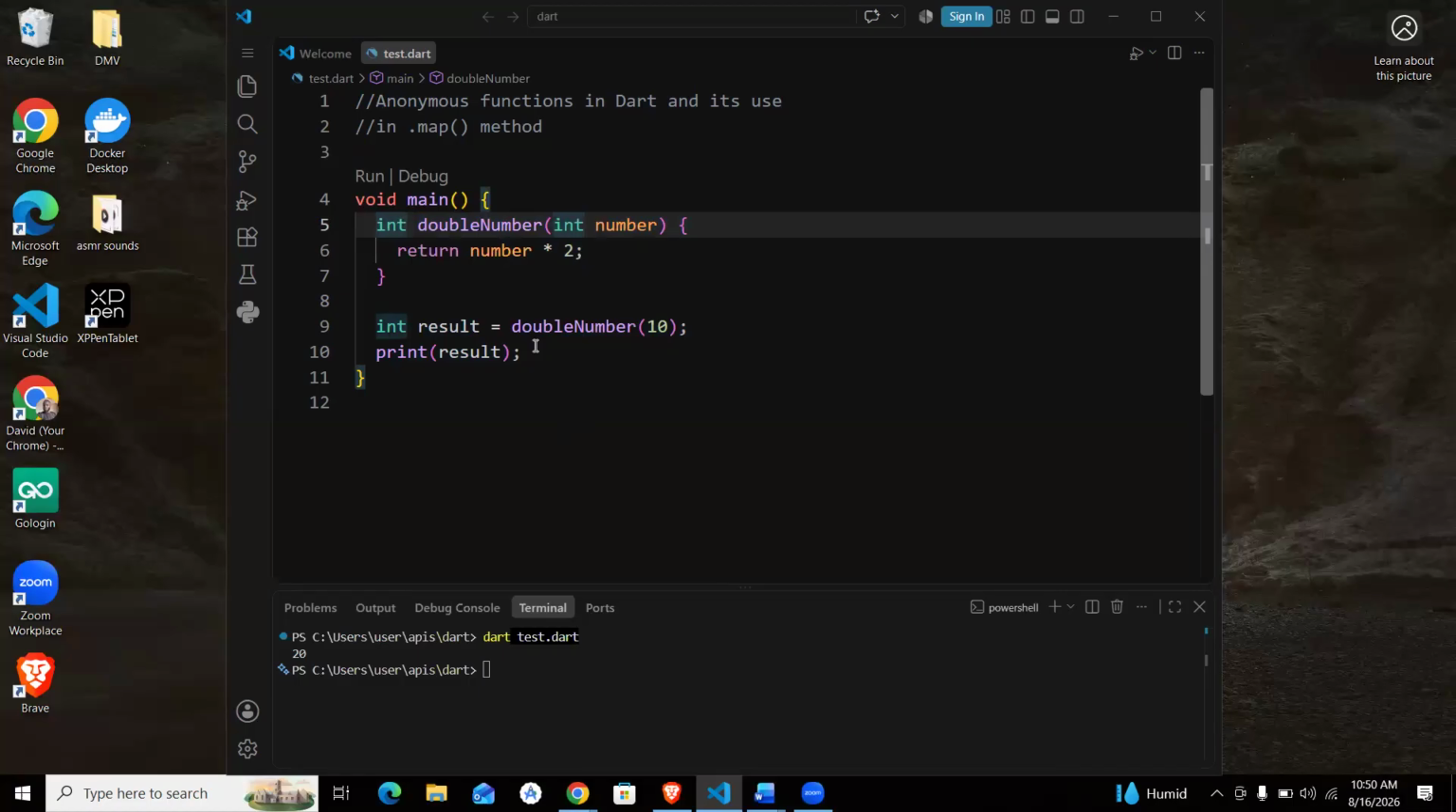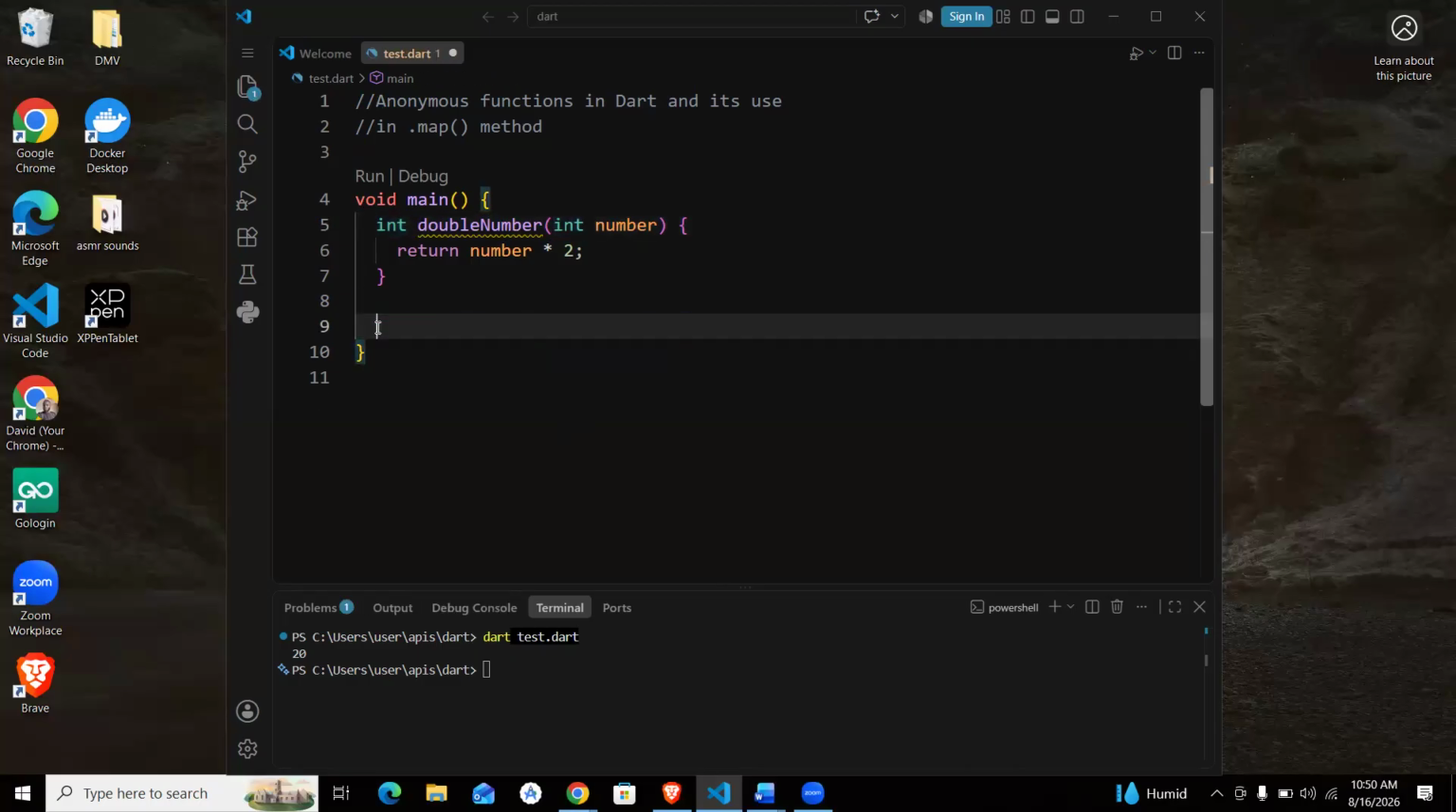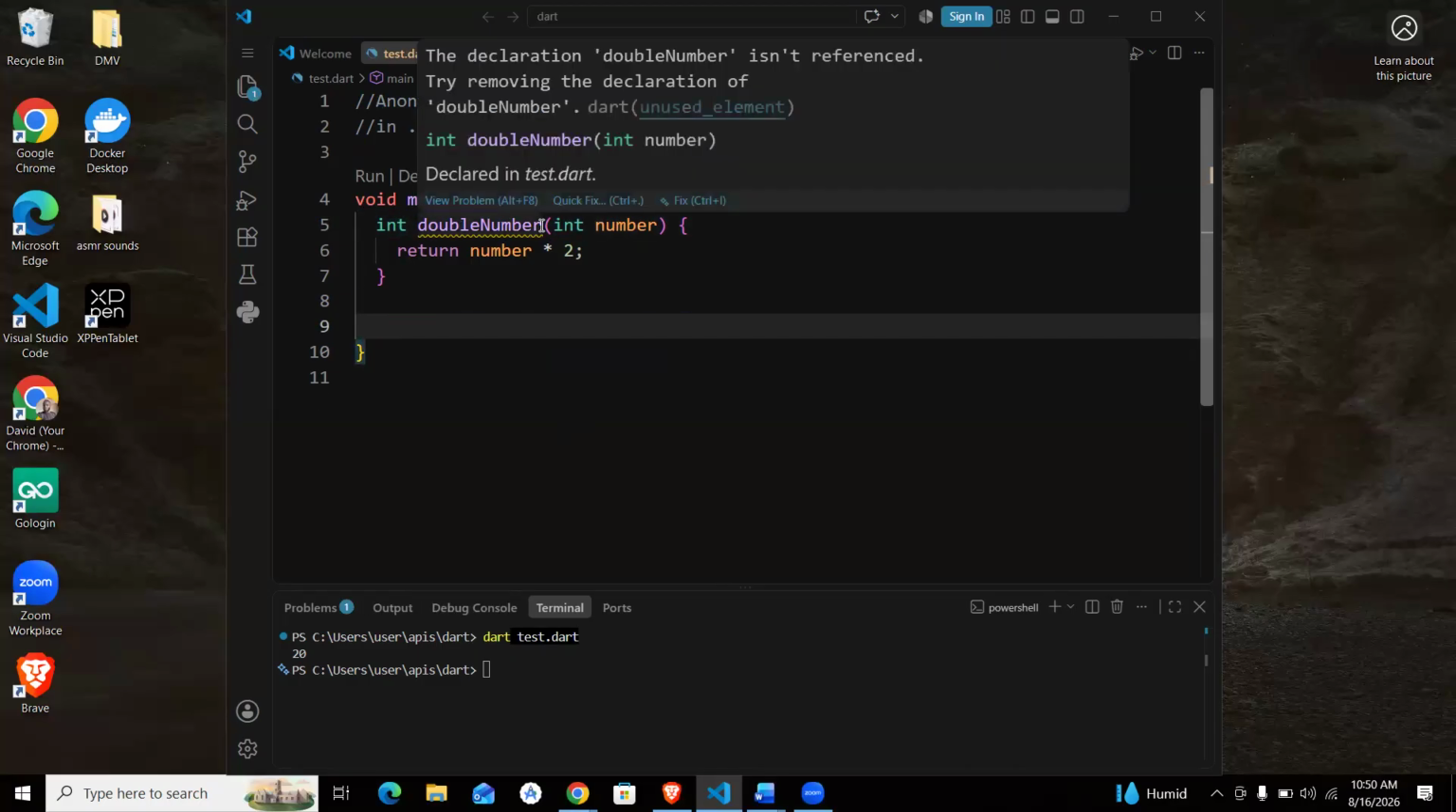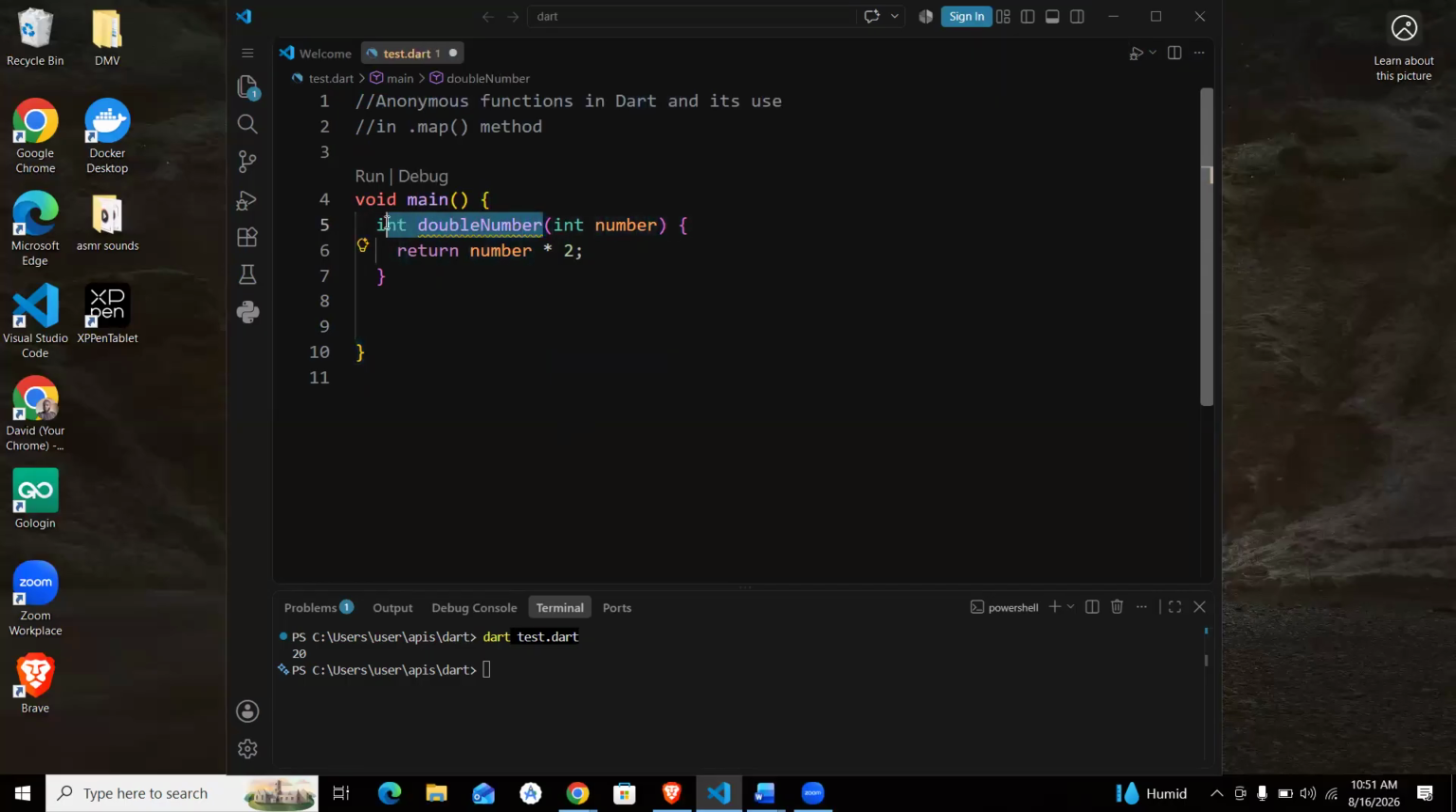So what is an anonymous function then? An anonymous function is one that doesn't have a name. So in this case, if you want to make this function anonymous, the only thing that we need to do is remove the name like this. We just remove the name like that. And that now becomes an anonymous function. But you have to terminate it with a semicolon there. So now this becomes an anonymous function.